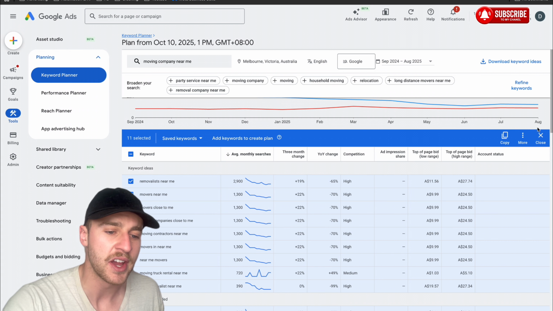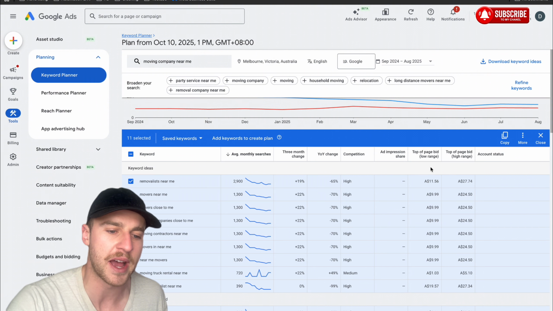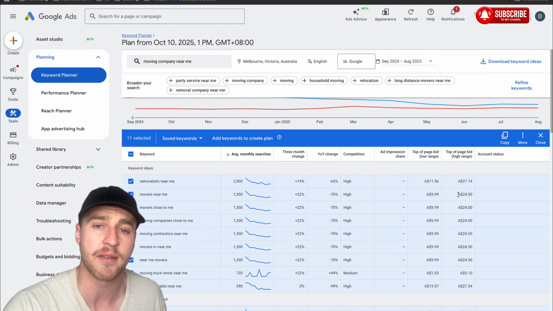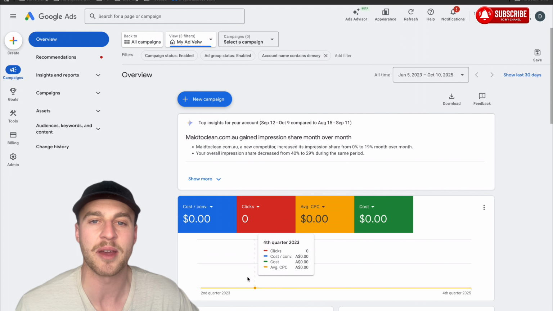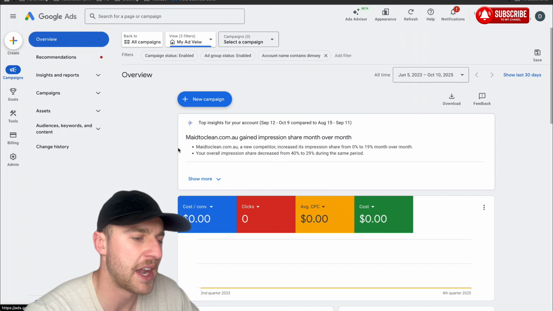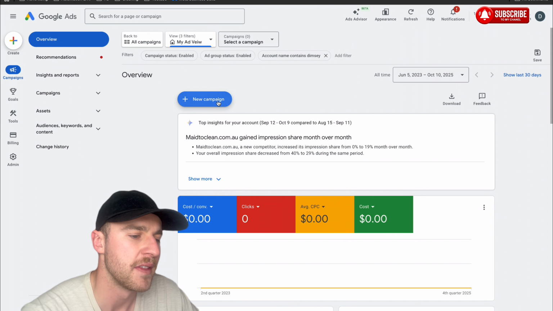But before we leave, just make sure to remember what the top of page bid low range and high range is on average. So now let's go back to the campaign and start actually building out our campaign. So once we're back in the actual campaign area, we want to tap on the button that is new campaign.